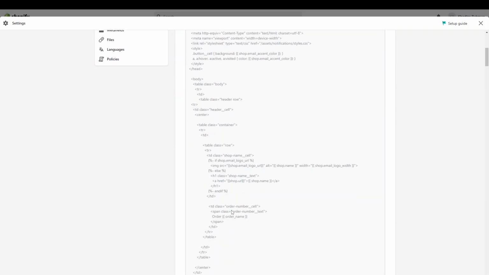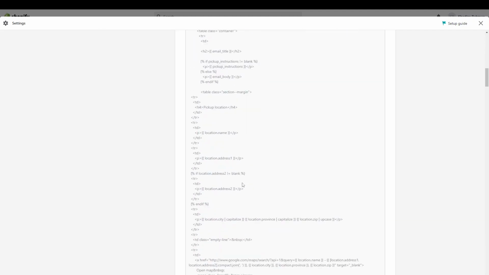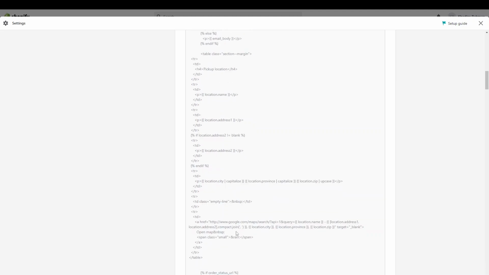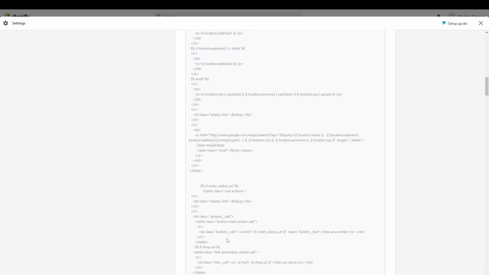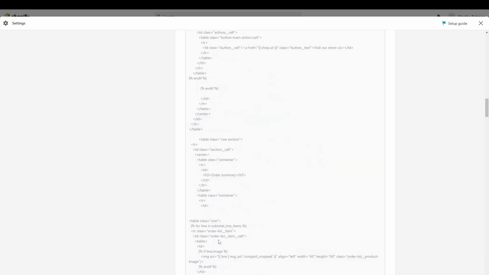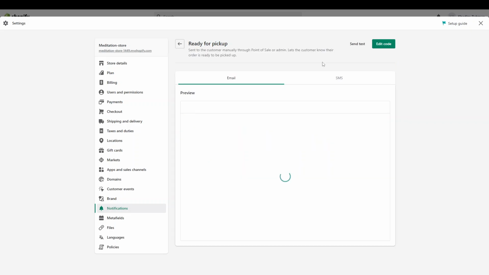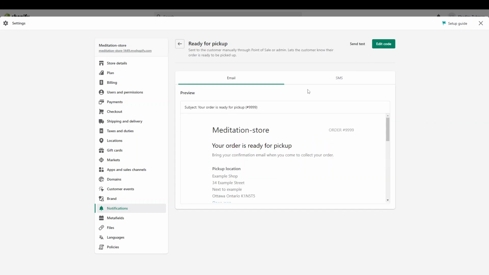This might not be something you want to do if you don't have a lot of experience, but essentially you just look for the content that you want to change. For example, if we want to change order status, or if you want to remove certain things, you just remove it from the code. But again, if it's not something that you're comfortable with, or if you don't have a lot of experience in development, I would avoid editing the code altogether.